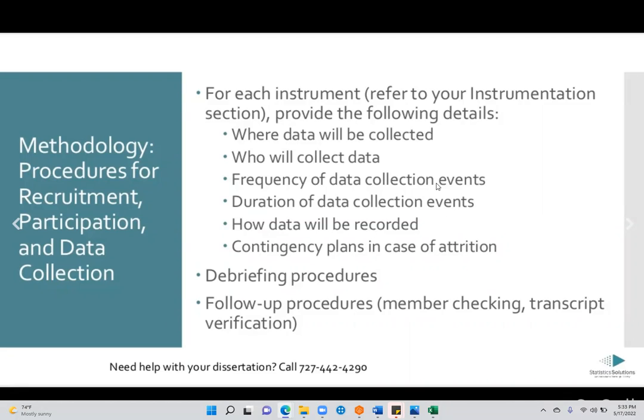We will use Zoom recording, and then the data will be transcribed for analysis. So that's a very quick and simple plan, but those are all the details that you want to include. And then you'll also want to include any contingency plans in case participants maybe don't show up for their interview or focus group.